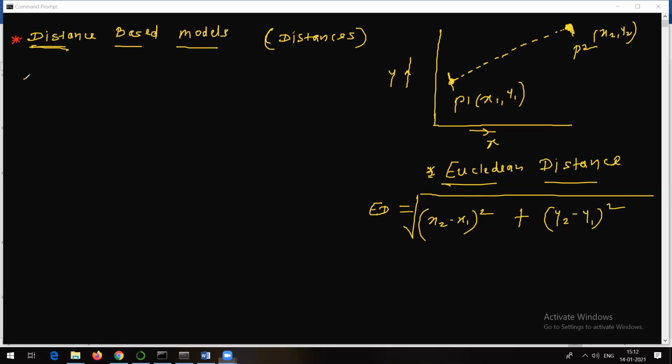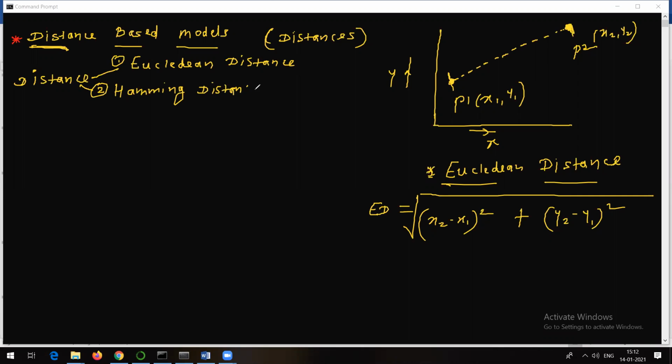Whenever we talk about distance, the models which make use of calculation of distance to create classification and regression models are called distance-based models. The methods to calculate the distances are, first, Euclidean distance, which we already saw. The second method is Hamming distance. You might have heard about Hamming distance. This can also be used to calculate the distances between the points in the plane.